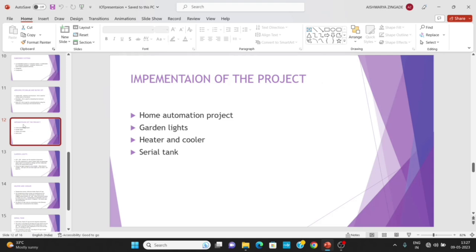Implementation of the project: a home automation project. Under this, we are implementing garden lights, a heater and cooler, and a serial tank.